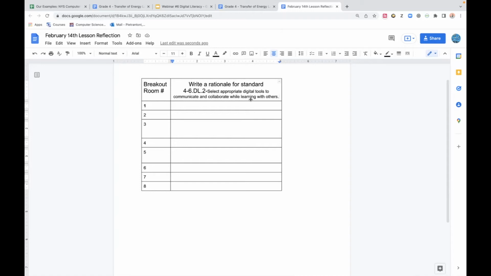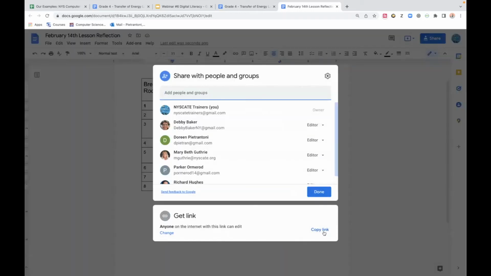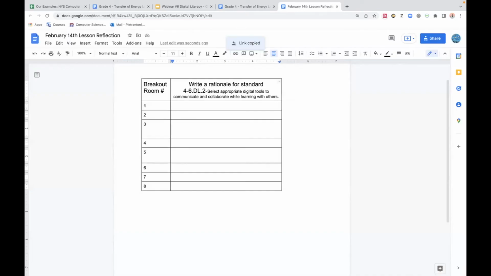We're going to pop the share link in the chat. I'm putting in the link for this document. Everybody just click on it so you have access to it. Within your groups, you'll have a note taker and then somebody to present out when we join back together. Parker's going to add the link to the lesson, so you'll have access to that as well. This is the lesson link underneath Doreen's link.